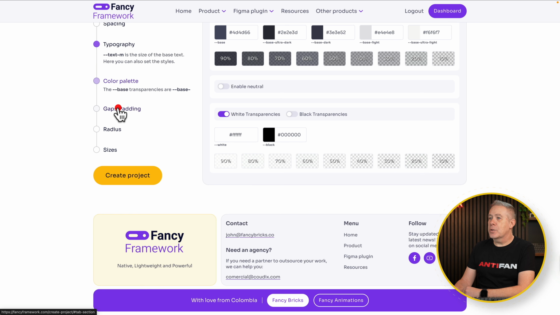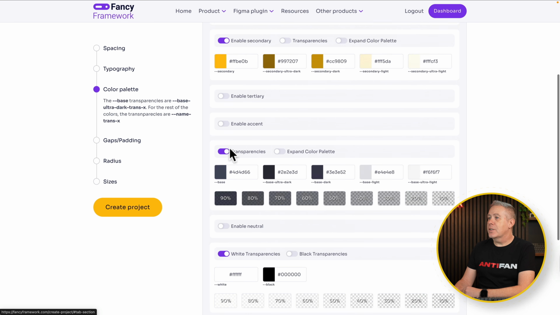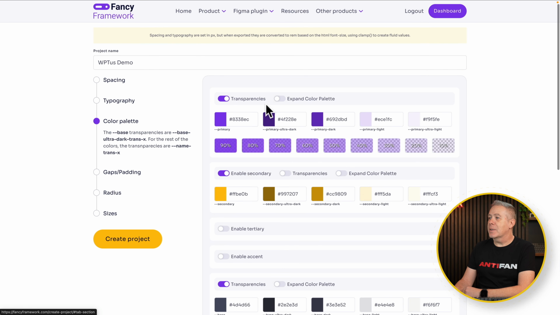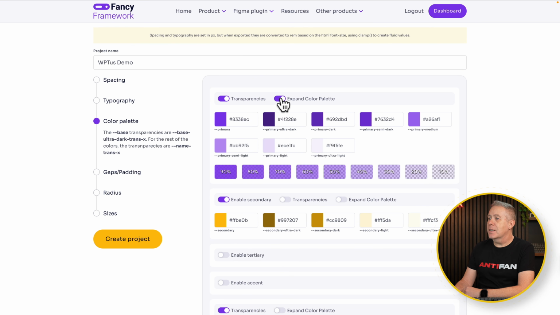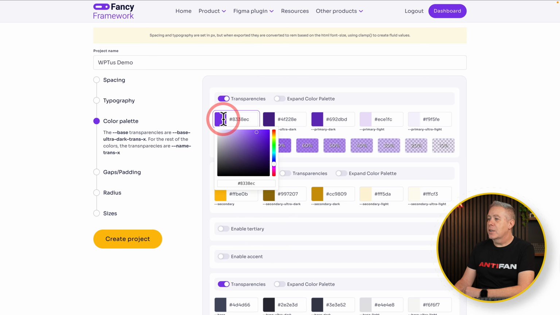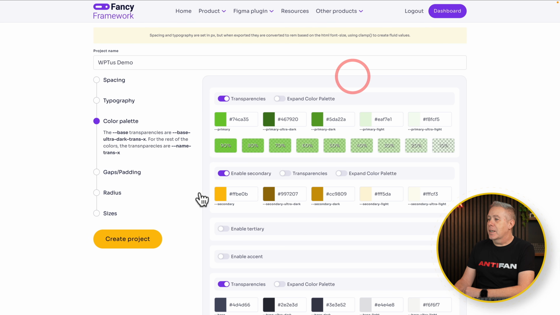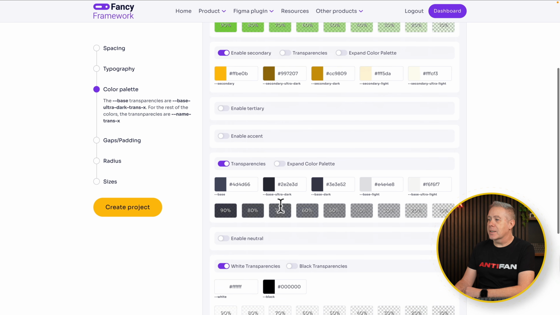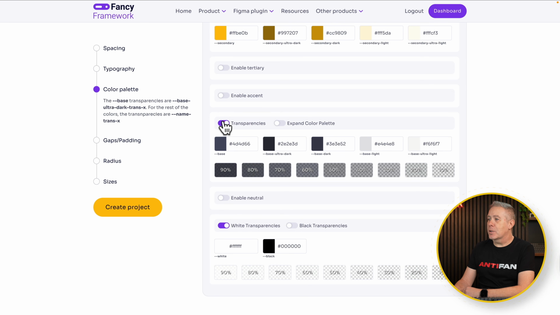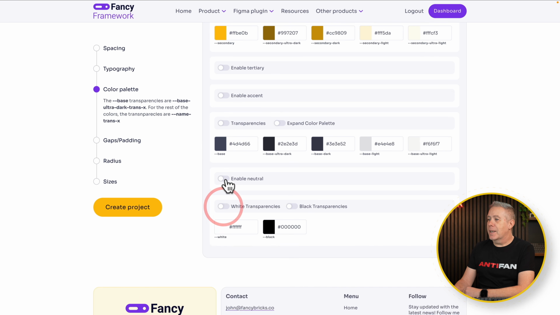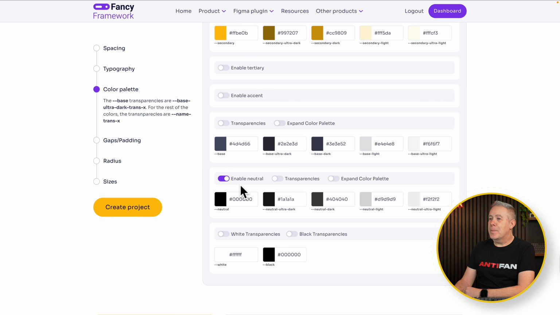So configure this as you want, your colors. You can see inside here, we can set up transparencies. We can expand the color palette if you want more colors. We can adjust the colors inside here, so you can choose whatever you want as your primary and secondary and so on. So maybe we want to go for this ugly looking green. We could absolutely do that. If you want to set up transparencies, you can do that here as well. Enable tertiary, accent colors, and so on. I'm going to disable the transparencies. I will enable neutral, and we'll say we're happy with that.